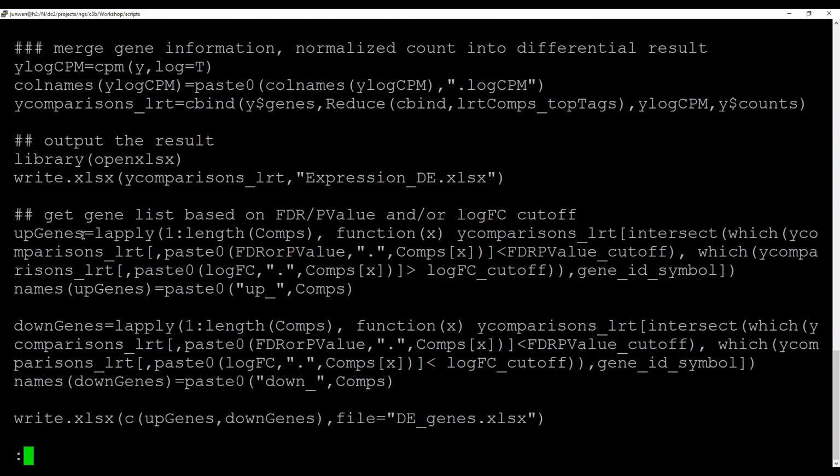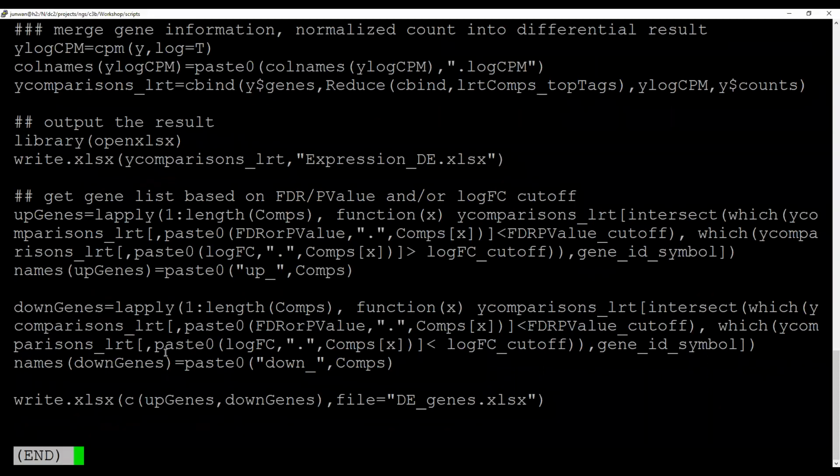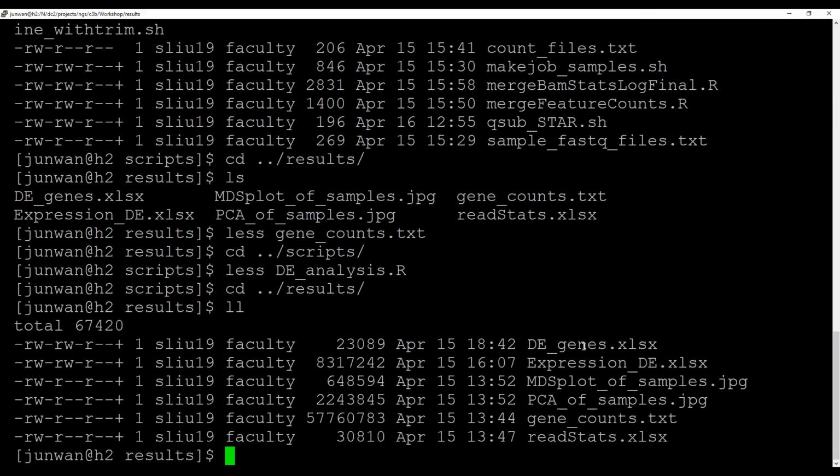And of course, if you need it, we can set the default cutoff, like normally FDR less than 0.05 and log fold change larger than 1, and then we output all the differentially expressed genes. And we show you which one is down-regulated, which one is up-regulated. And this is the final file, D genes. Here are the outputs from the differential expression analysis: D genes, including all the genes with the information from differential analysis, and the MDS plot and or PCA plot.